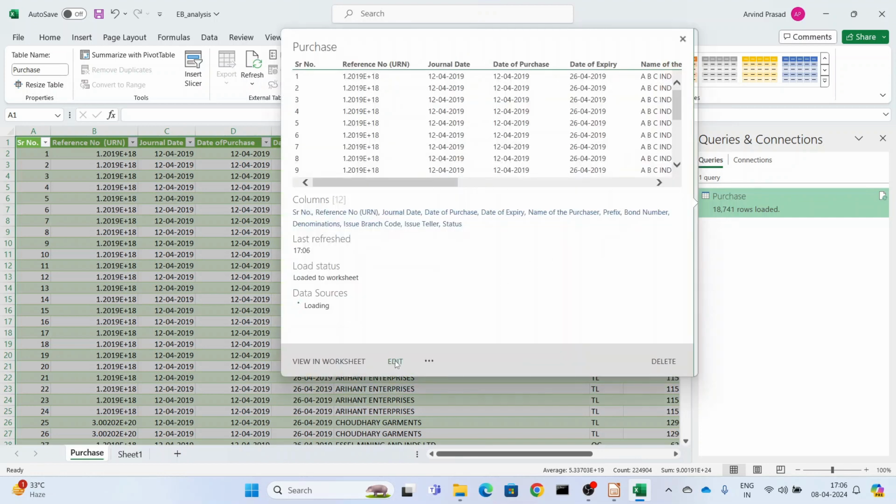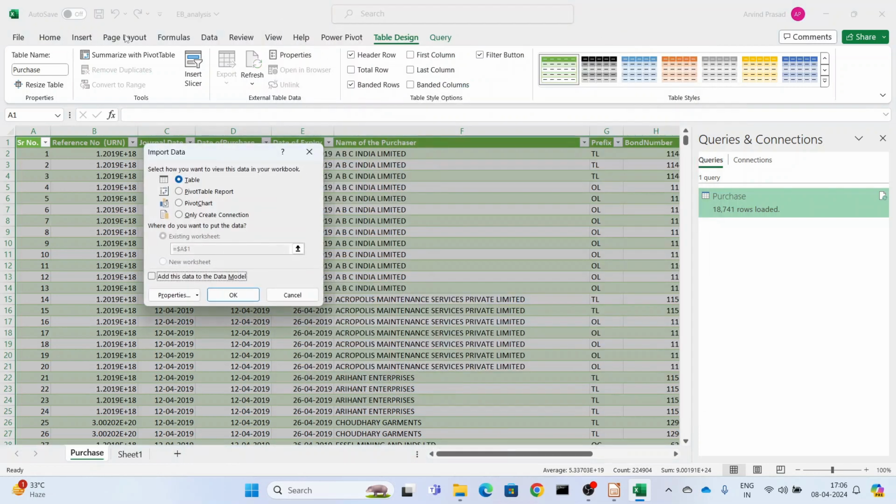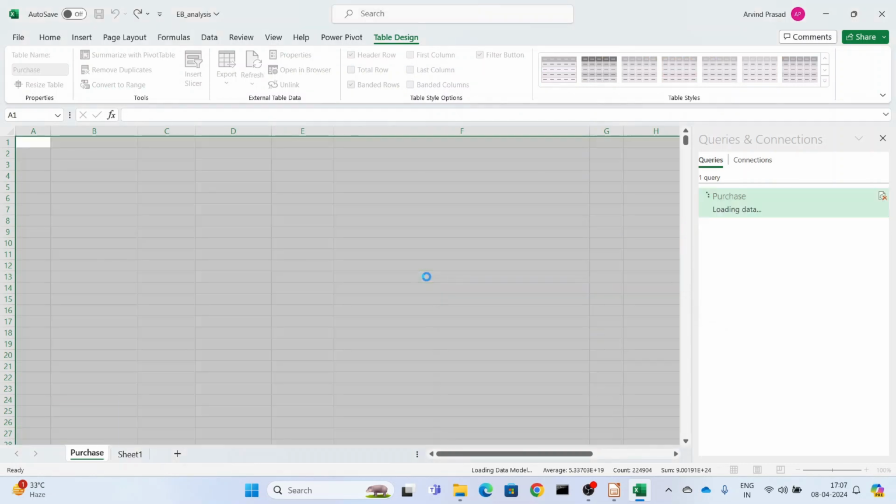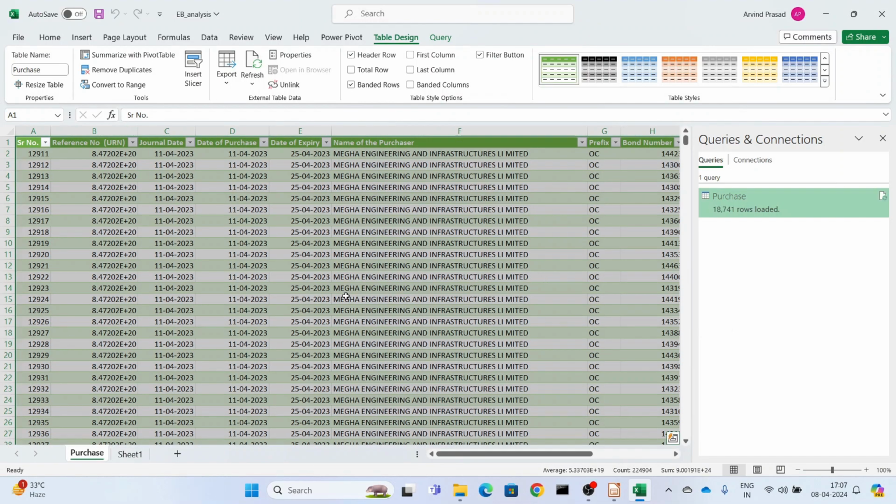And after that, what we have to do is go to load to, and now what we do is we check that the radio button table is checked, and of course it has been loaded here also. A table has been created in our workbook, and we check add this data to data model and click OK. It gives this warning, ignore it and click OK. It will once again reload the data and spit it out in your worksheet. Now we are good to go.